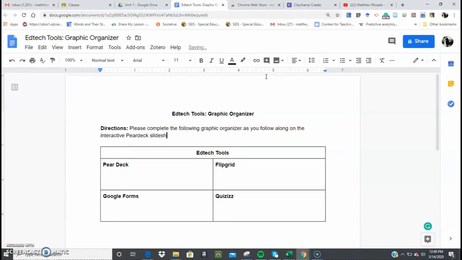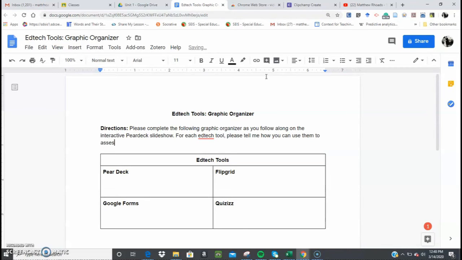Please complete the following graphic organizer as you follow along on the interactive Pear Deck slideshow. For each EdTech tool, please tell me how you can use them to assess your students' learning. Okay, so very straightforward here.